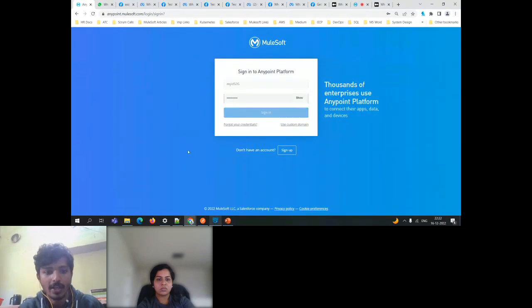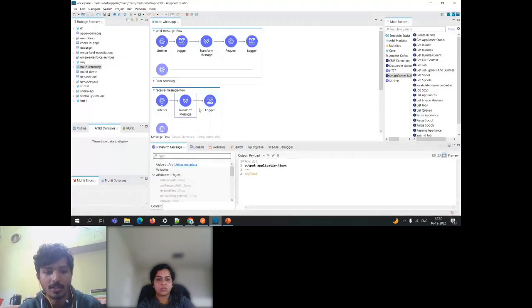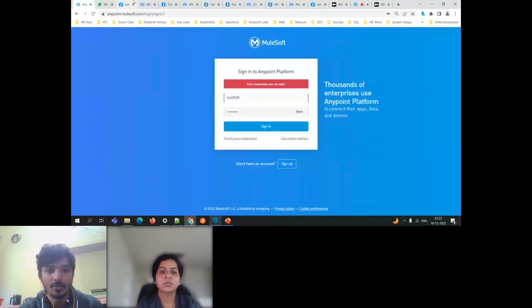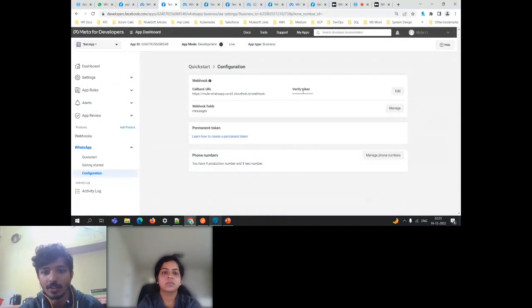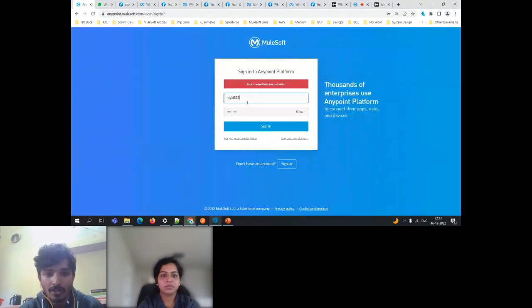I cannot run this locally here because it would be a localhost URL, right? And we need to provide a URL in this configuration, something in the cloud that can receive those verification requests and everything. That's why I have deployed it in the cloud.